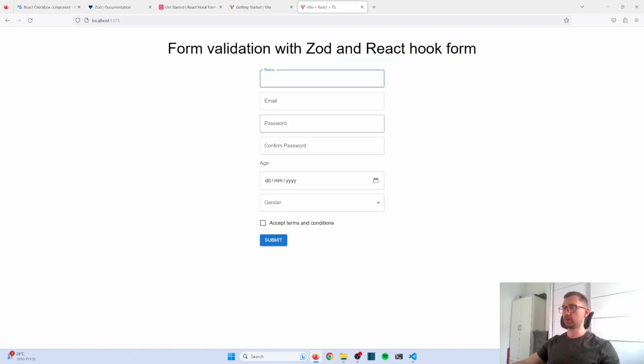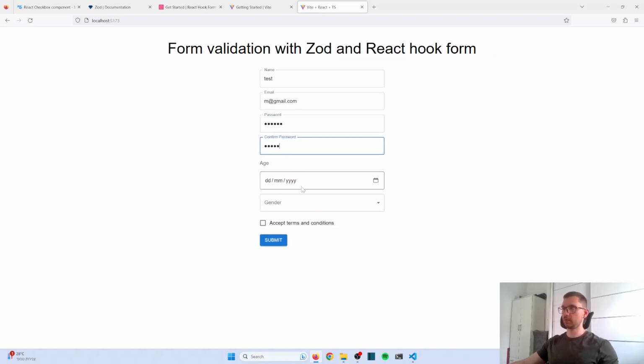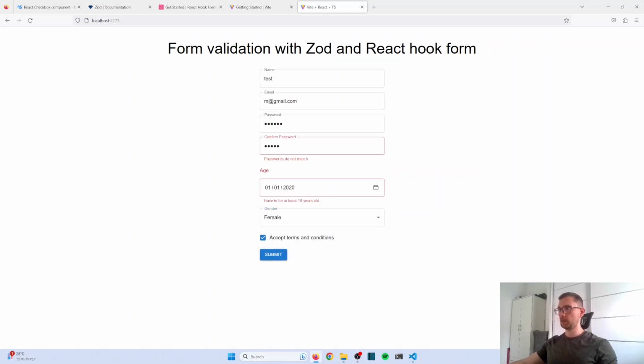So let's try to pass all the validations. Test and 1, 2, 3, 4, 5, 6, then 1, 2, 3, 4, 5. The password should not match. Now let's send something that is younger than 18 years old. So let's say 2020, and gender, and accept. It says have to be at least 18 years old. Cool. Now, if I delete this, you can see that I'm still getting to the advanced validations, but now I'm getting not a valid date because the format I'm sending is not valid.